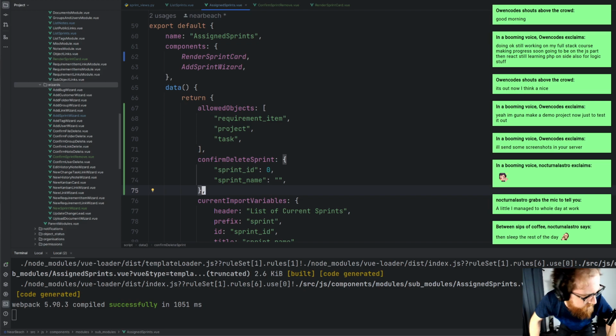Give me 1 second. Sorry, Socks is meowing at the cupboard. Why are you meowing at the cupboard? You know there's nothing in there.